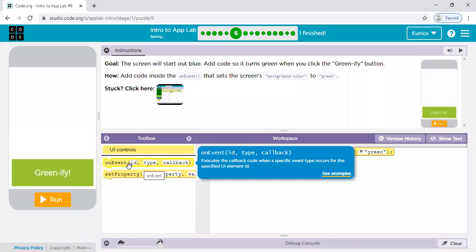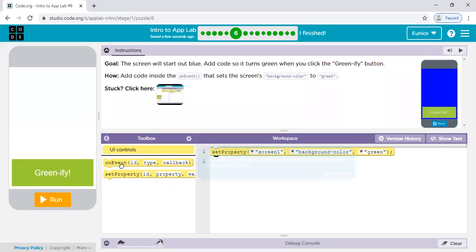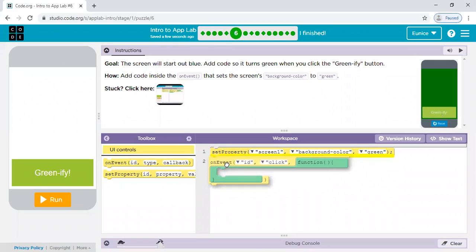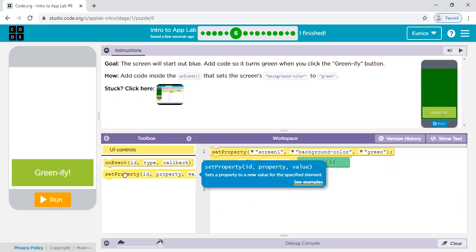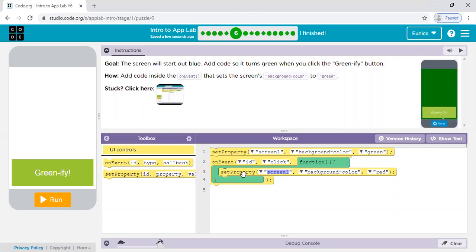So the first thing you need to do is add an on events box, function box. And inside that, you put the set property box grid. And you keep screen 1, but you put the background color as green because you want to make the background color to be green.